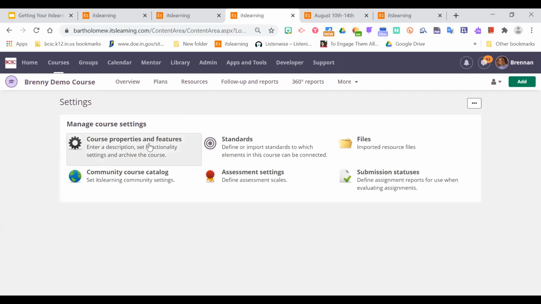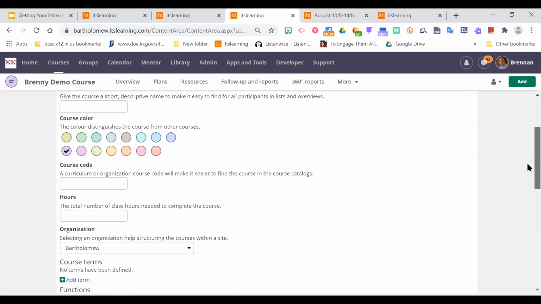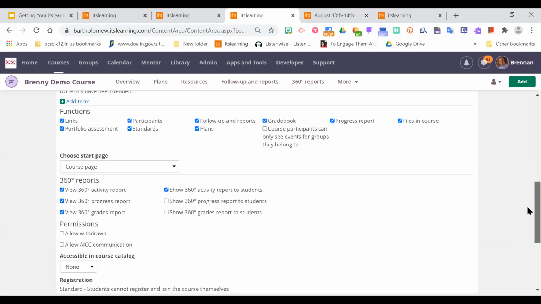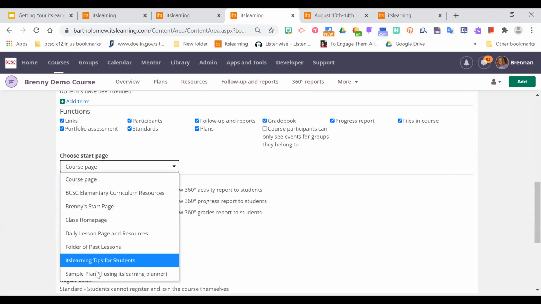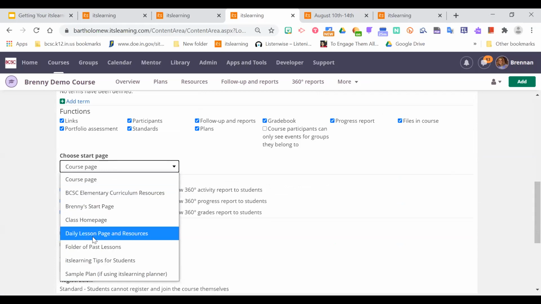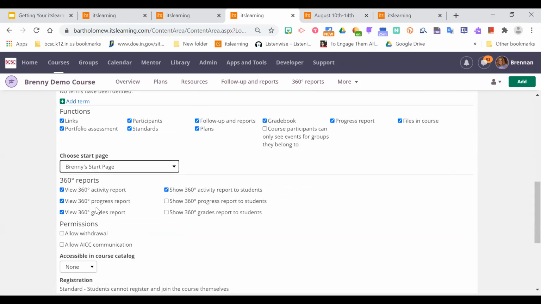You want to make this your start page, it's in the More button and Settings. Course properties and features, and this is probably something a lot of us have done over the years. I know a lot of people did this the last few years. So it's More, Settings, and then Course properties and features, the first thing that pops up. You scroll about midway through the page, it's right below where it says functions and has all of these different checkboxes. It says choose start page. So from here, it brings up all of these different pieces in my course resources tree, and I'm going to select the start page.